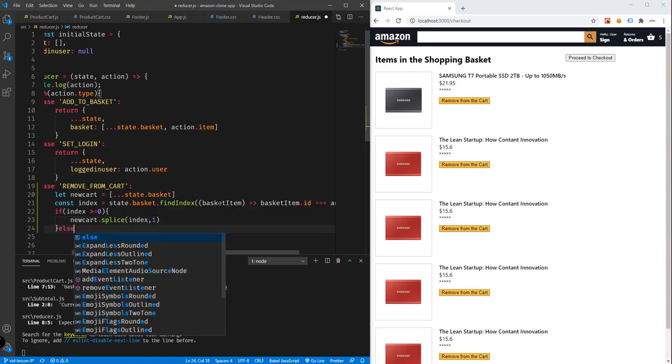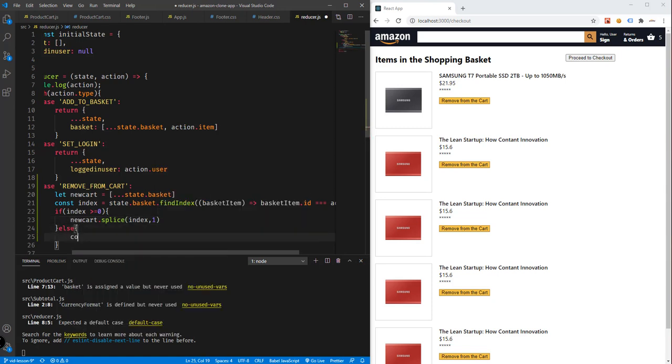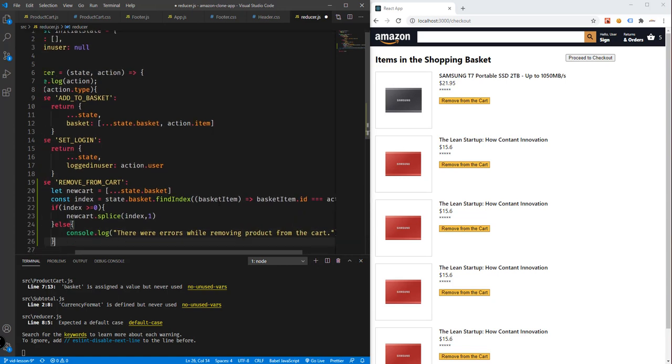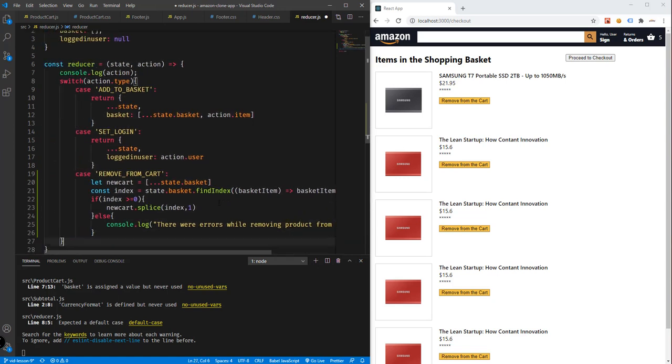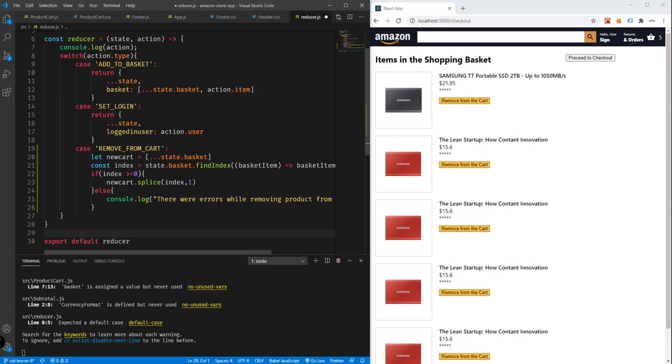Else you can try to display here console.log, there were errors while removing product from the cart. Okay, and I think that's it. Let's try this.